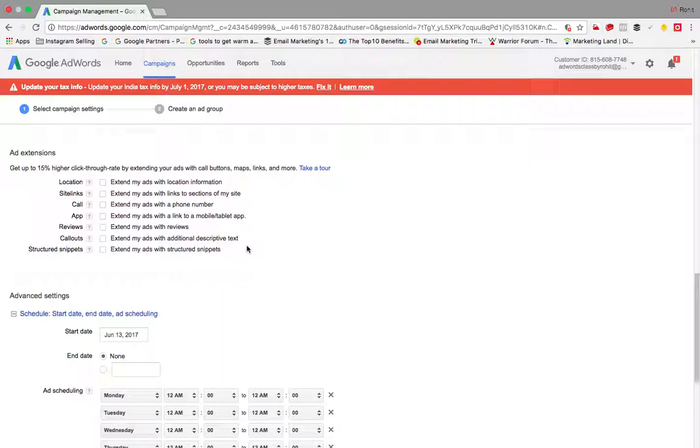Callouts are basically an extended form of descriptive text to your description, so whatever description you'll be putting on your ads. And then structured snippets are basically a structured form of your services or offers which you provide.